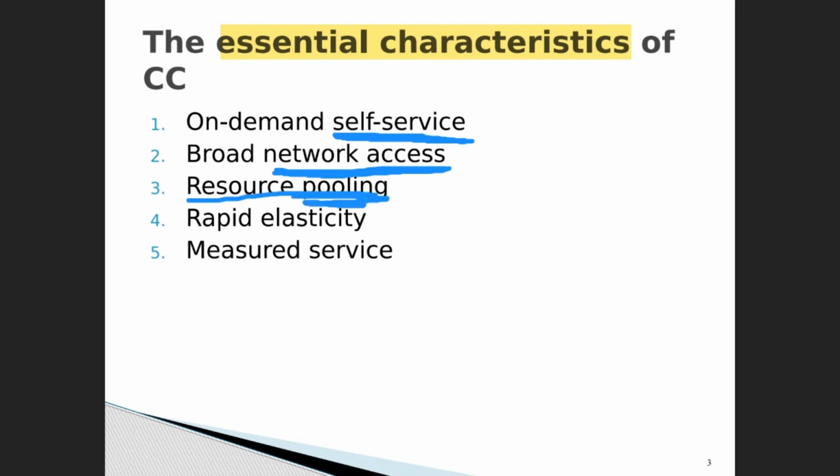And that leads to the third one, resource pooling. There are a various number of resources available and they can be stored in a convenient place. And then anyone can reach it using a credential, let's say, because you are not able to access the cloud computing resource without your username and password. So that's essential.